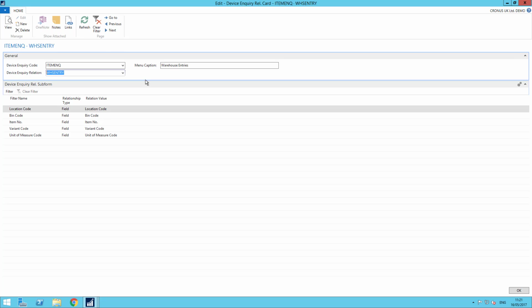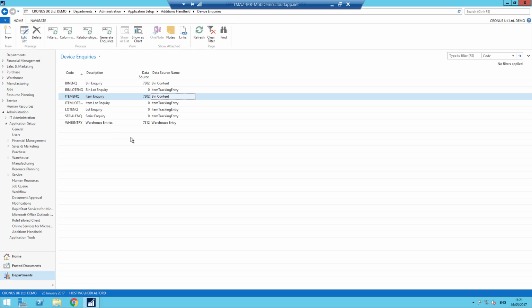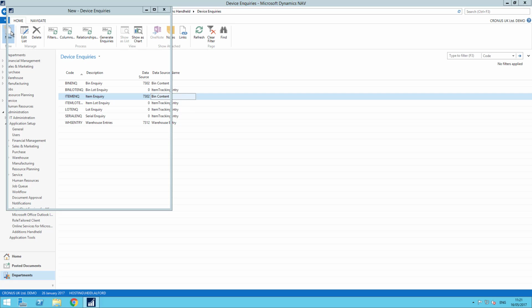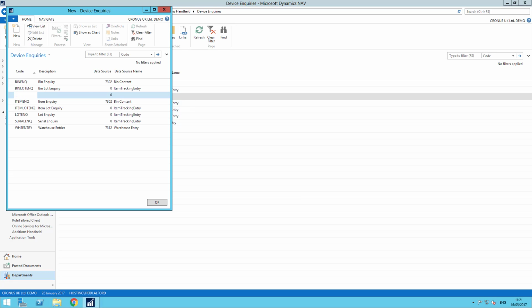So let's create our own inquiry. We have decided that on the receipting menu we would like a list of purchase orders that are due in today. So we're going to have an inquiry that works against the purchase documents, and we're going to try and filter it by the document type being an order and an expected receipt date up to today. So if we click New, we will give it a name and a description, and we're going to run it off the purchase header table, which is table number 38.